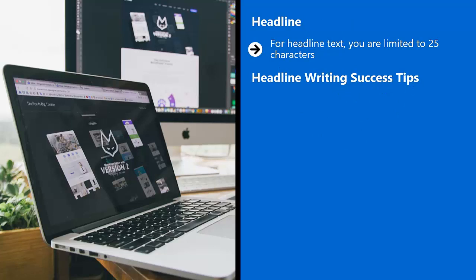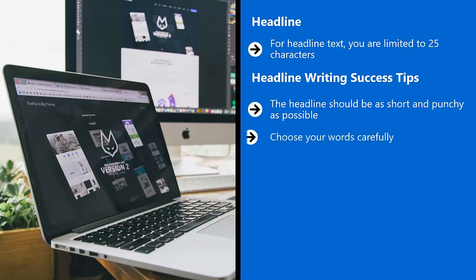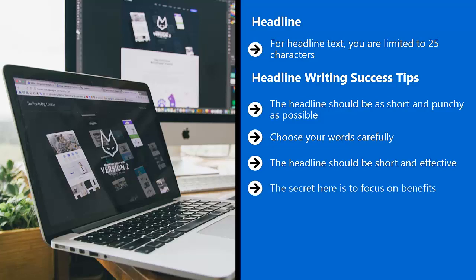Headline writing success tips. The headline should be as short and punchy as possible. Assume that your reader doesn't have all the time in the world to figure out what you mean. Choose your words carefully. The shorter the text and the more emotionally impactful it is, the better. The headline should be short and effective. So in a very small space, you should make it abundantly clear what the headline is about. The secret here is to focus on benefits. In 4 words or less, what is the main benefit your product delivers?